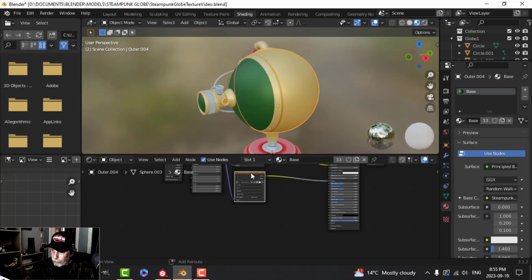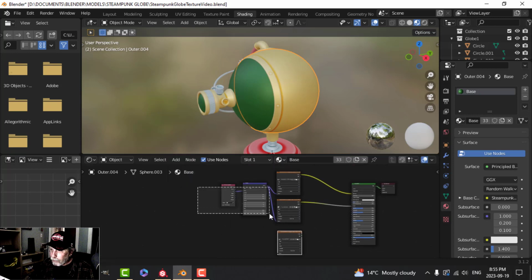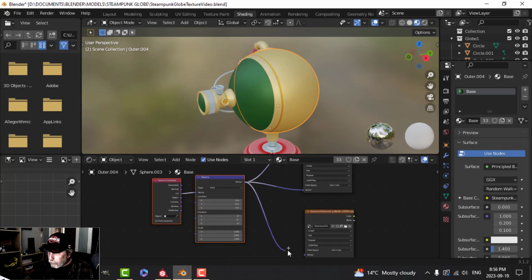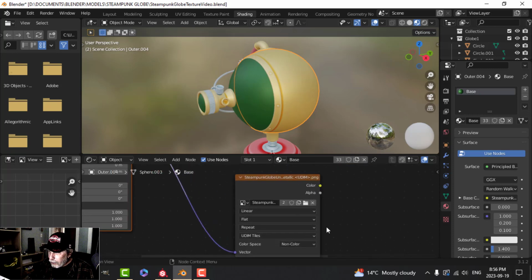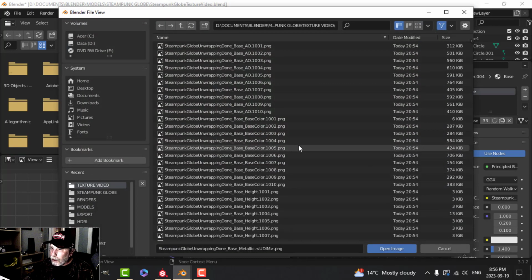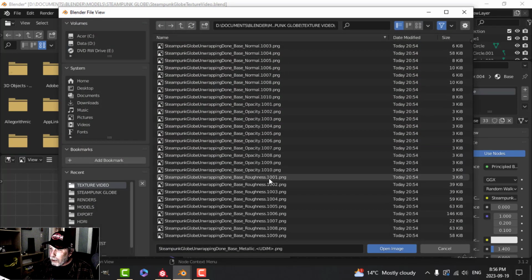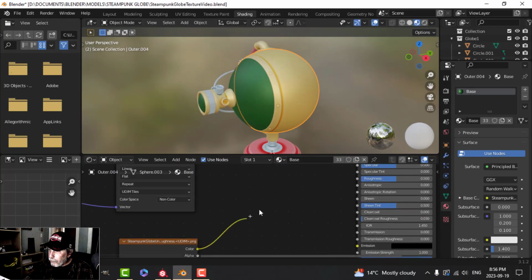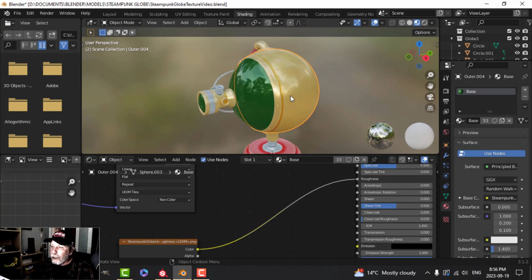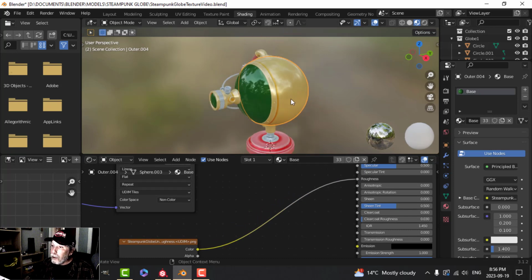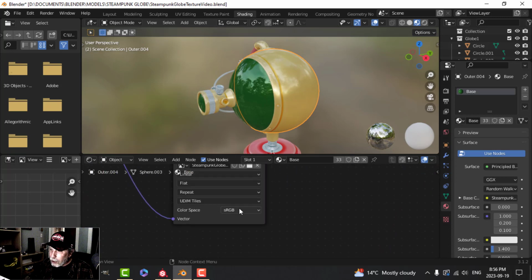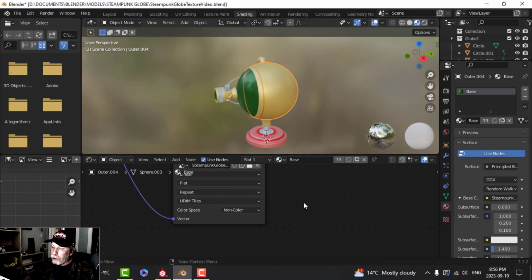Let's do another one. We'll do the roughness now. So copy that down. Plug this in. Now we want the roughness, so let's find the roughness. Here it is, 1001. We're going to plug that in. And it looks very, very shiny. You may like that, in which case, by all means, use it, but otherwise, come down here and note that it says sRGB. Let's just switch that to non-color. So that's the roughness we're actually using.